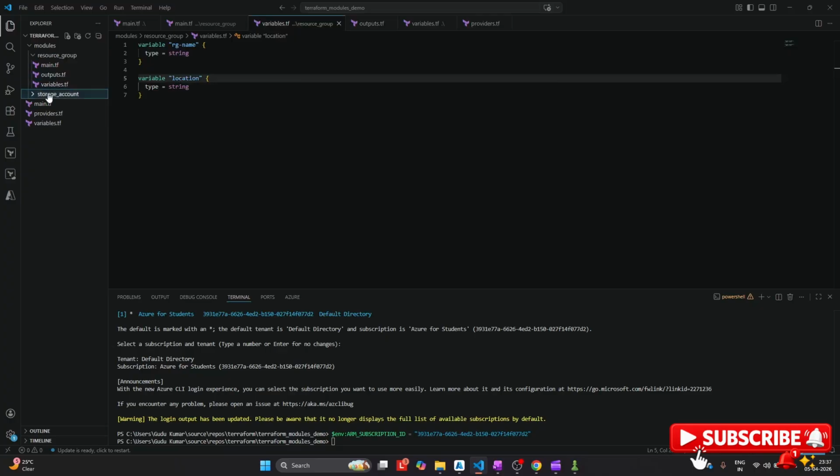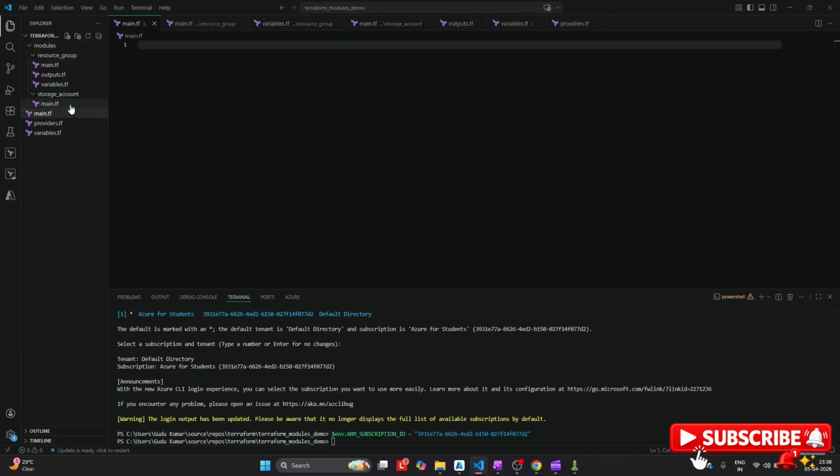Now we'll do the same thing in the storage account module as well. Let us create the storage account module. First we will create the same files: one is main.tf, and then we create another file, variables.tf. We'll go to the main.tf and create the storage account.